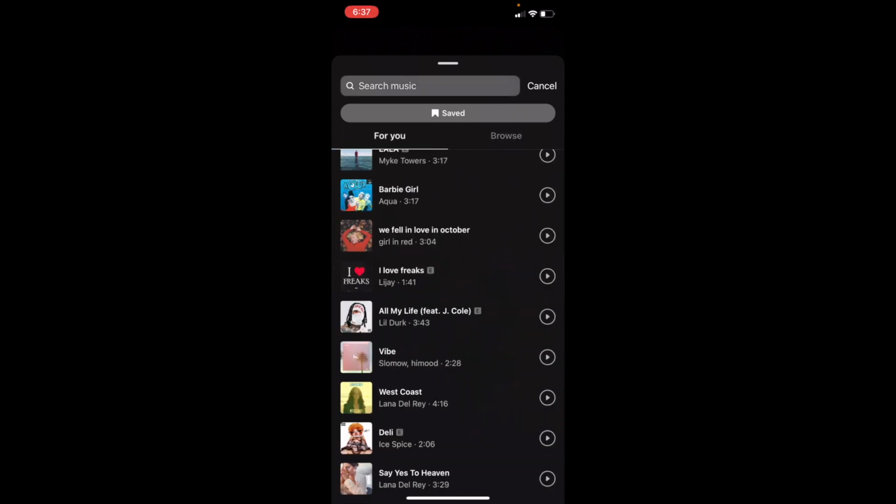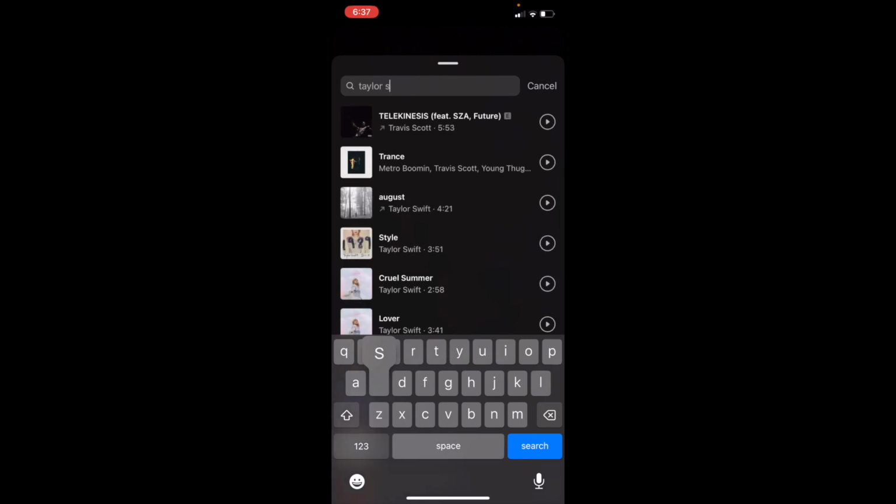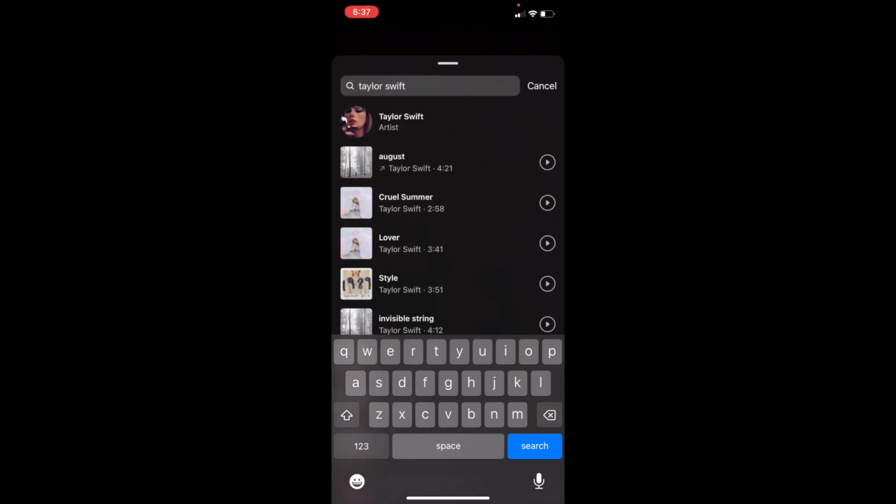You can search. So if you wanted to do Taylor Swift, for example, you can type in Taylor Swift. And there you go, a whole bunch of different options you can select from there. So once you find the song that you want, you can just select it. And there you go. That is how to add music to an Instagram story here on Instagram.